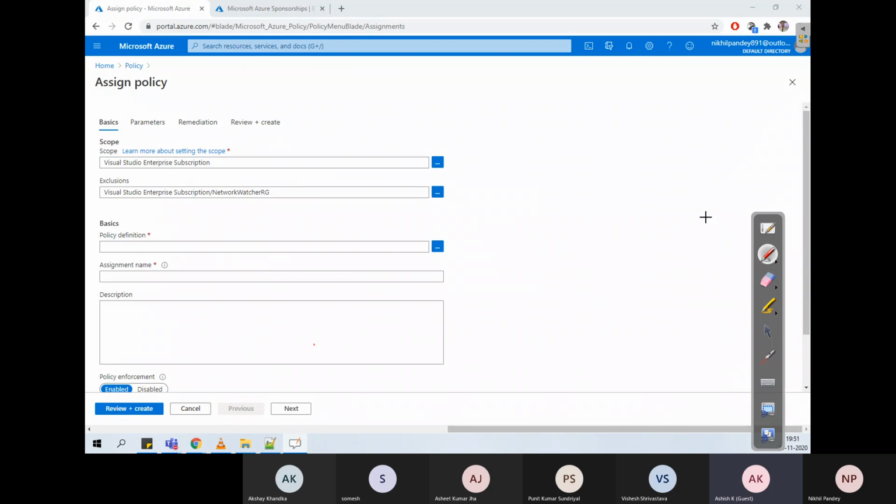You were actually assigning some policy definitions at that point. Right, so we were assigning the policy. I clicked on assign policy, and this is the scope of our policy. It's my whole subscription. I am assigning the policy at the subscription level. There's one exclusion I added, which is one of the resources in my subscription. That is the network watcher. This is the storage. So this policy won't be applied to this particular resource group.